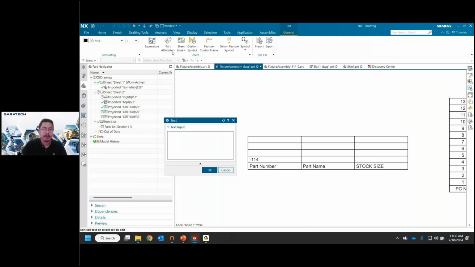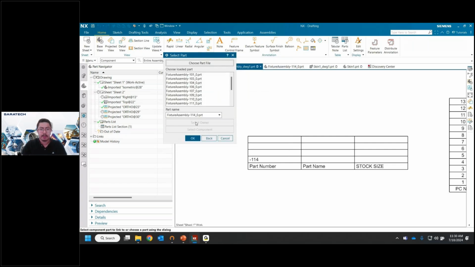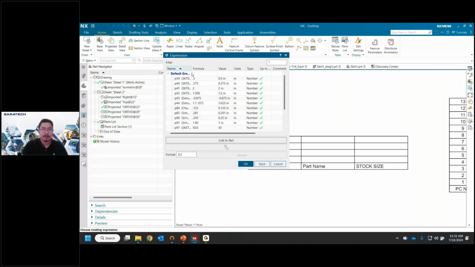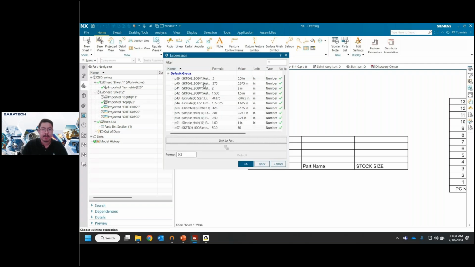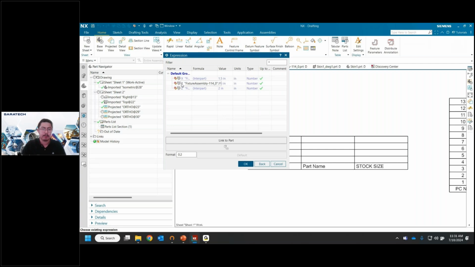Okay, so if I go into expressions here, this will ask me to link a specific part. Right, so you'll have to look for that part. This is 114. Right, so now I have all my parameters, and I can say I want to bring in my X by Y, right, and then bring it in this way.